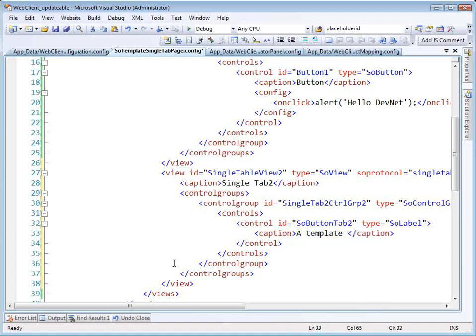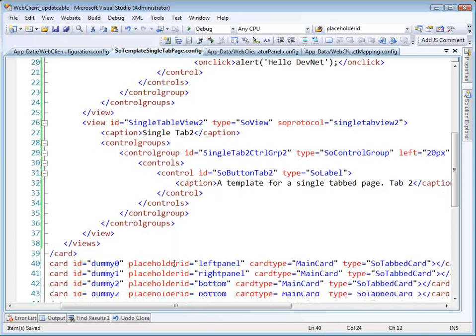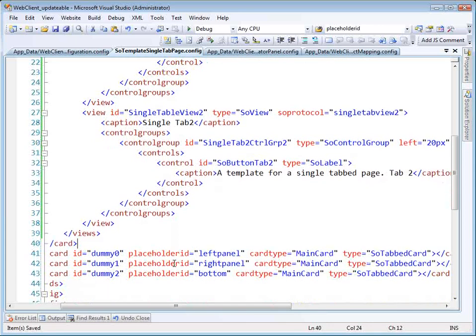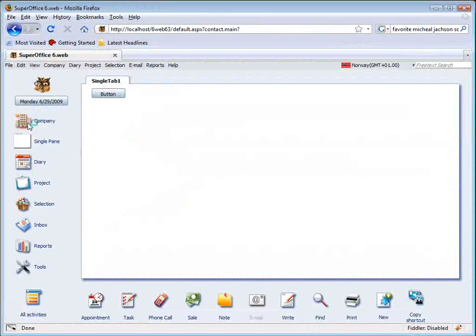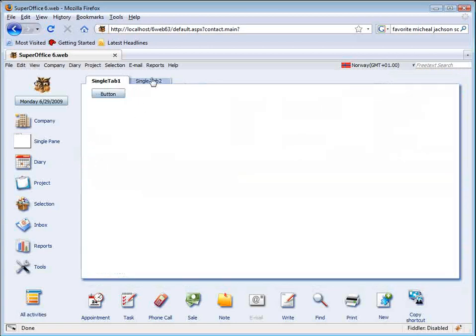template for a single tabbed page. We're on tab 2. Okay. Just give that a quick look over. Looks like everything is defined correctly. And then we can go back to the website, save the file, make sure that's saved, come back to the website, and we'll just refresh that page by clicking on another icon and then coming back, and in fact we see the second page is there now.